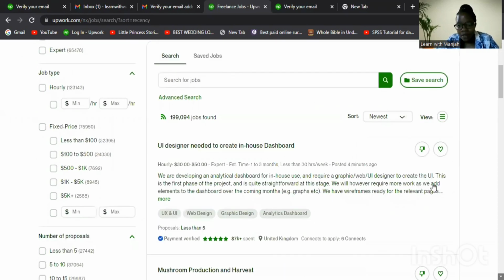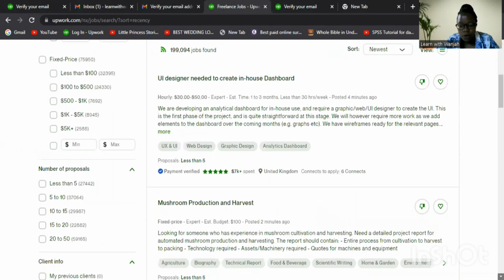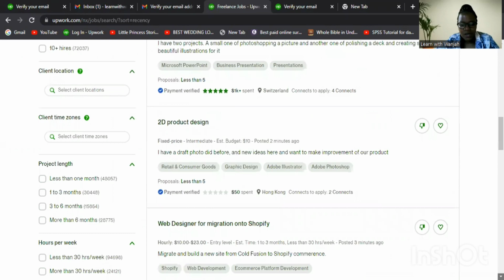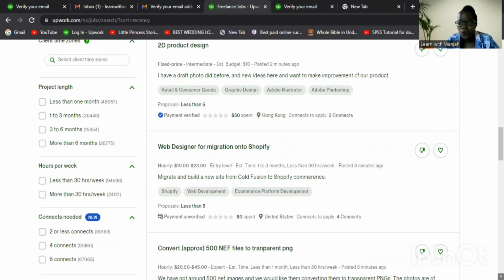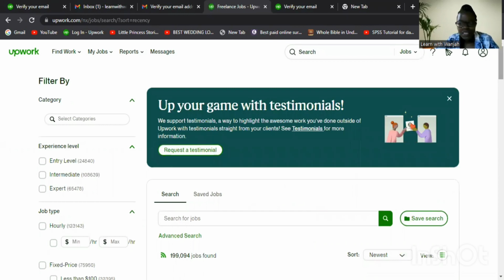If you check, we even have jobs posted 4 minutes ago, others 2 minutes ago, 2 minutes ago, 3 minutes ago. So Upwork has lots of jobs. They are posted every now and then. As long as you have joined the platform, you are at the right place. You can start looking for jobs immediately. But before looking for jobs, you need to add a payment method.